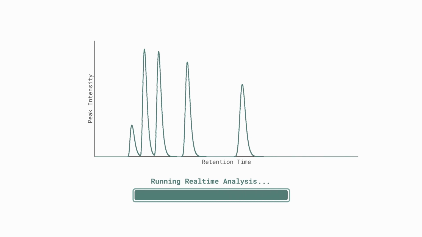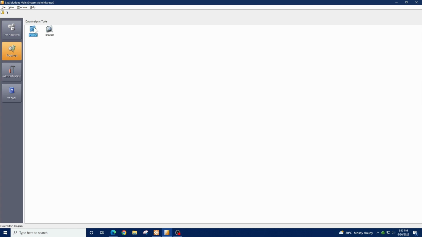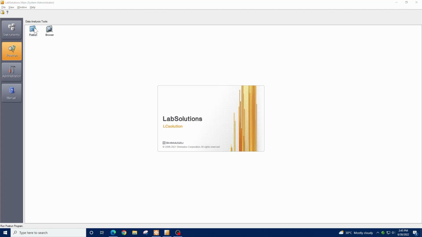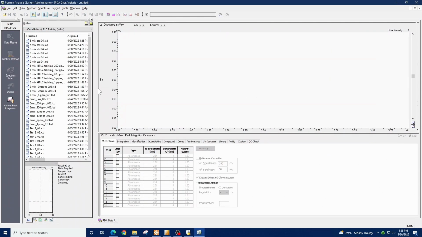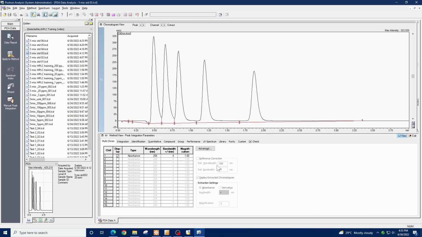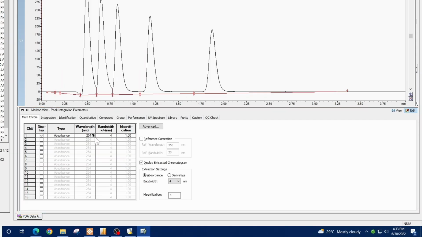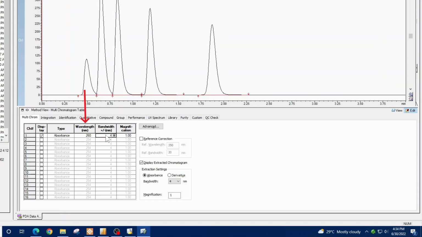The calibration curve is generated using the post-run tool of LabSolutions. After opening the post-run tool, open any one of the data files obtained in your real-time analysis. In the Edit mode of the method view, the data processing parameters can be set. The first being the absorbance wavelength of 260 nanometers that is used for monitoring.